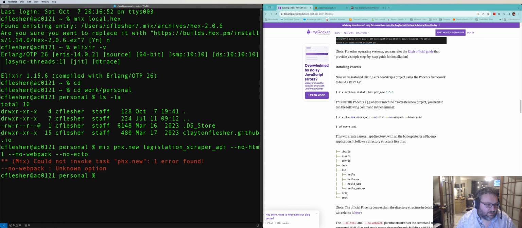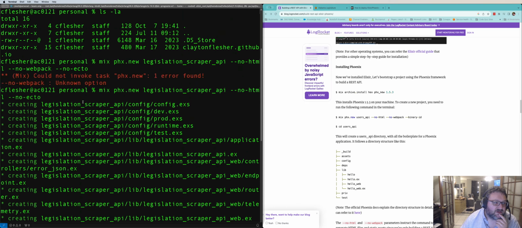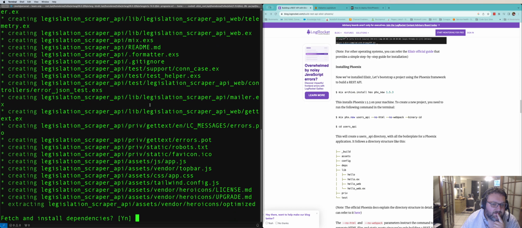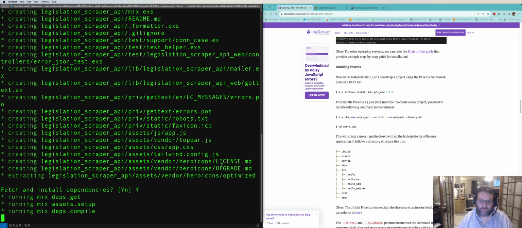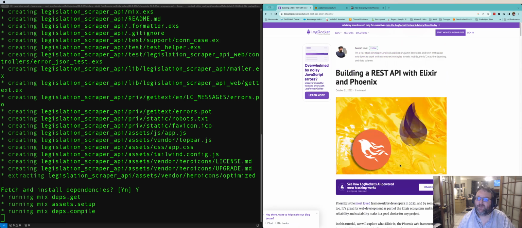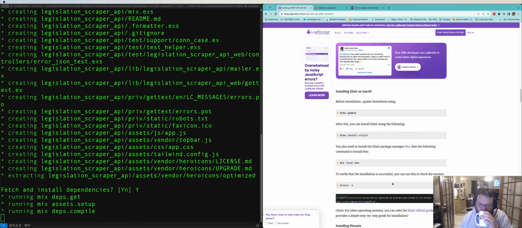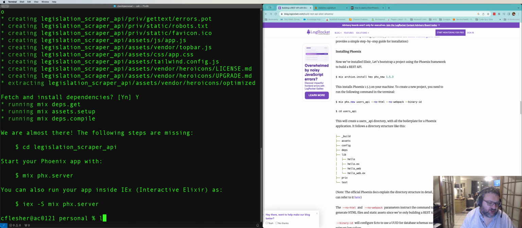Could not invoke, error found: no Webpack, unknown option. This must be an old thing. So we'll just take no Ecto, right, and go from there. Cool. What's it going to try to install here? Runtime test, Elixir formatter, blah blah blah. Web. Sure. When was this written? 2022. So what did I get wrong on the no Webpack? I may blow that away and start over. Let's do that actually.